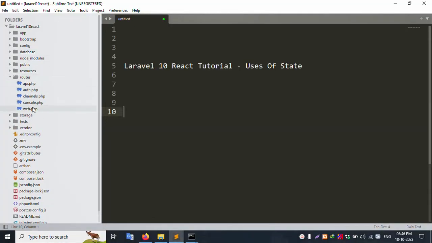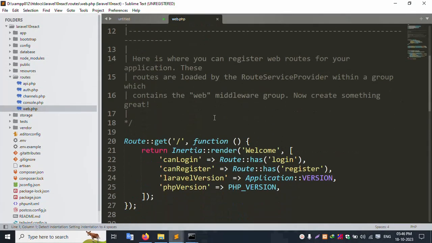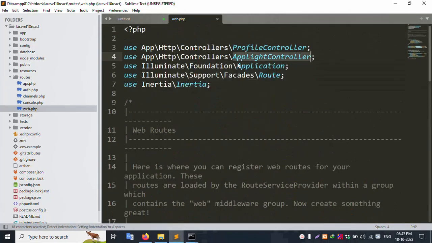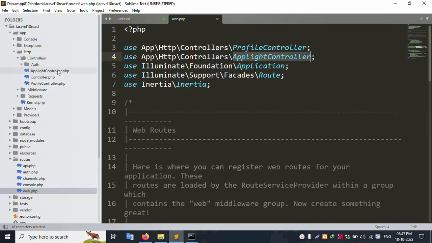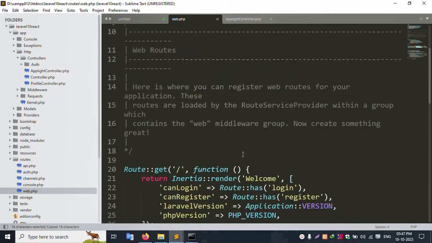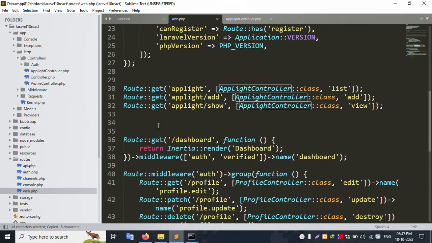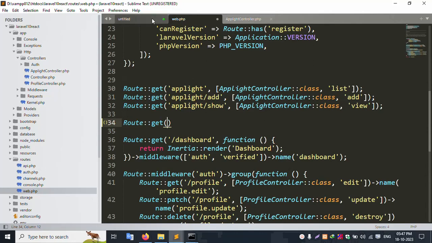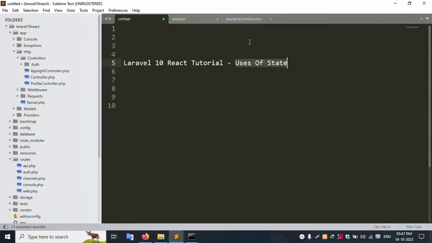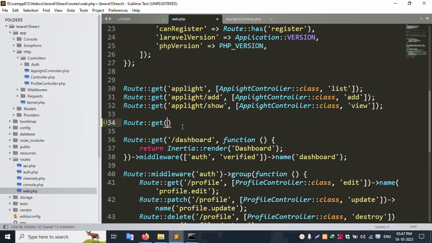Inside this web.php, open this file. This controller is already created. Let's check this applied controller, copy this controller name, and create a new route inside. This new route is a GET route, named use of state.